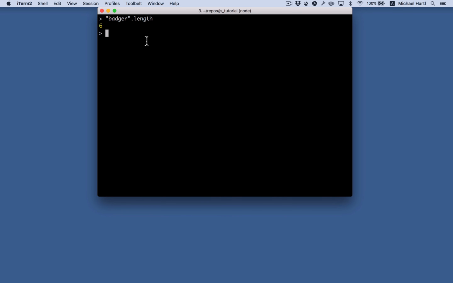One common use of the length property is in comparisons. So let's take a look at some of those. We can do badger.length. We can compare this to a number, say the number 3. We can say, is this greater than 3? It should be true. You can see that the REPL just responds with true, which, as we'll see in a moment, is a Boolean value. We can also ask if this is greater than 6. It's not, though. It's equal to 6, so this is false. But we can say, is it greater than or equal to 6? And that gives us true.